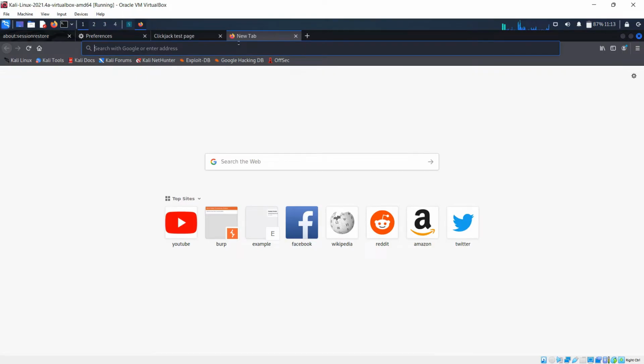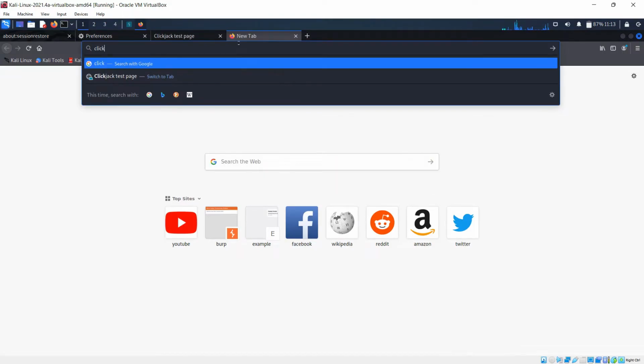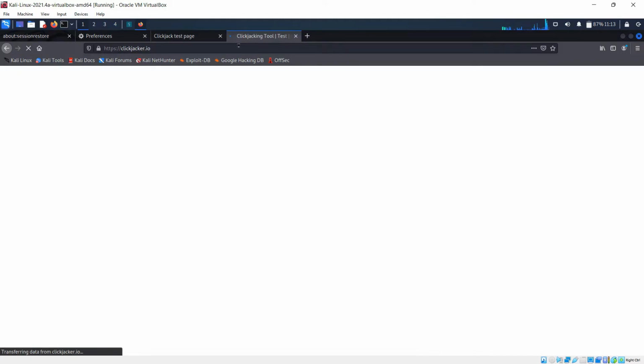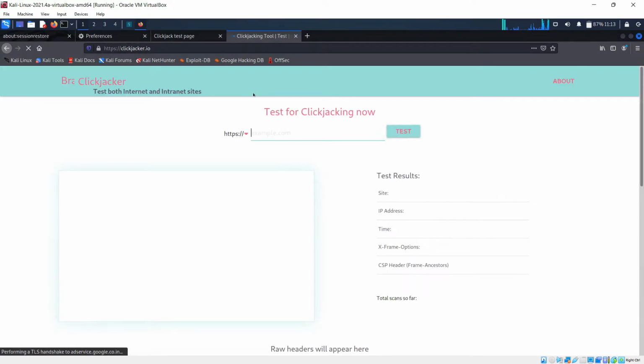Also, there are some sites like clickjacker.io. You can use these sites to check your application. You just have to insert the URL of the application, like demo.testfire.net or www.example.com, and once you click on test, it will give you the result of whether the X-Frame-Options header is available or not. We'll discuss this X-Frame-Options header further in the session. So I'll close this.